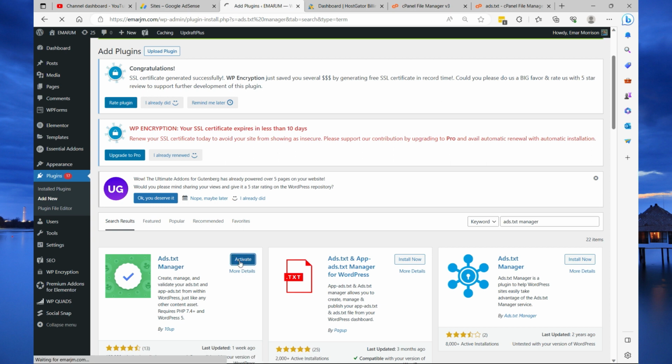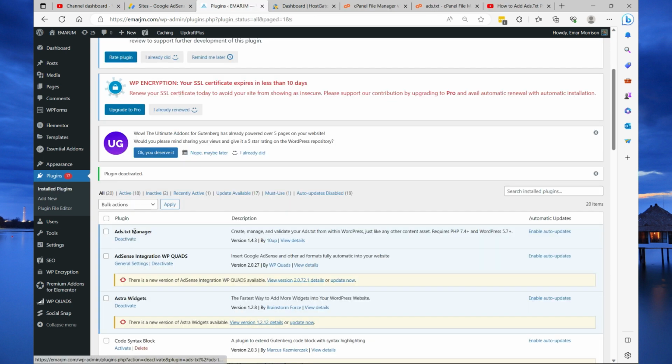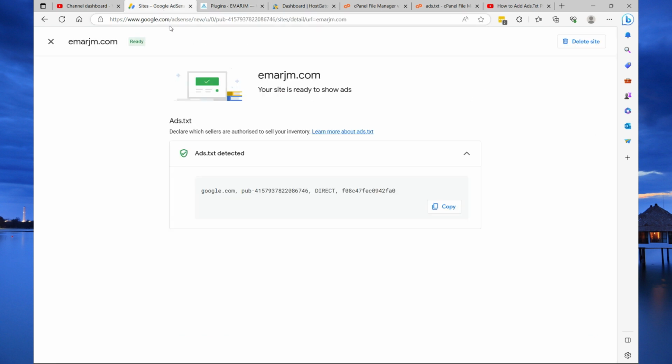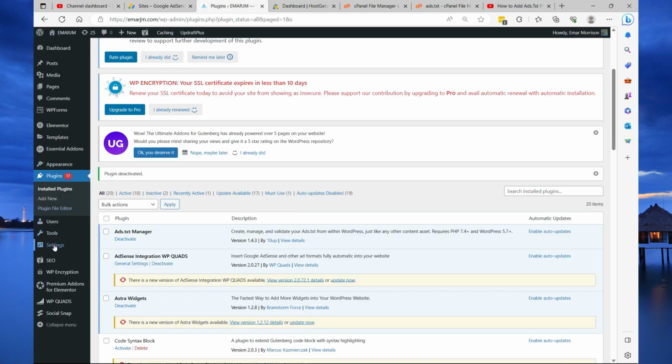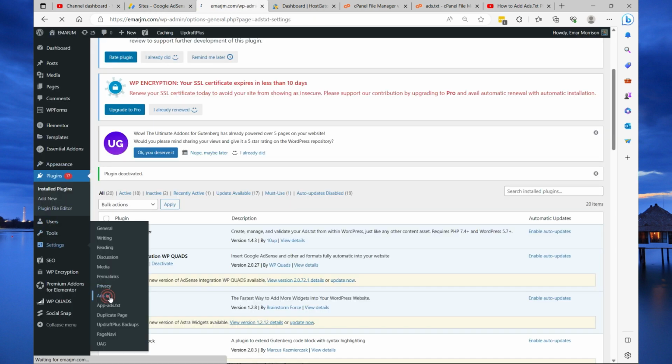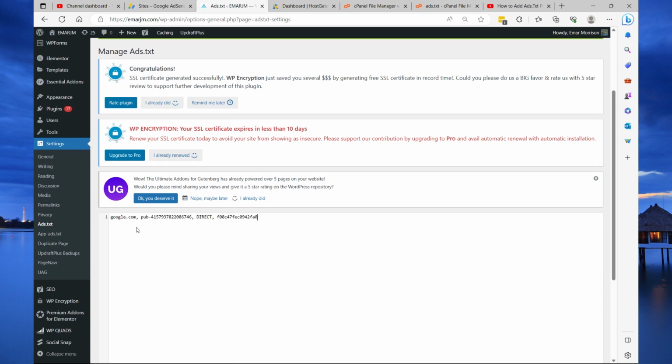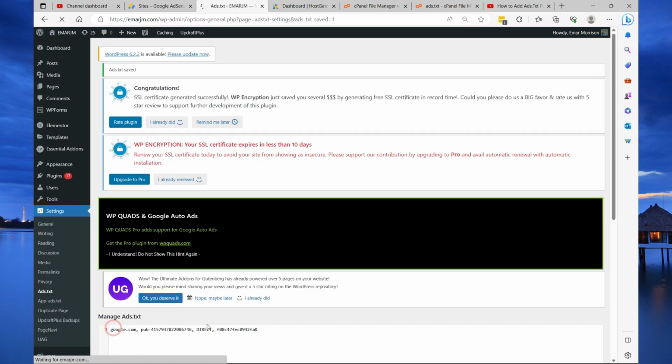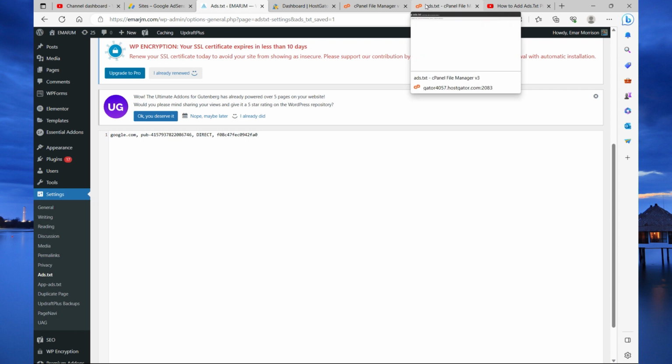So let's select activate. Once your Ads.txt Manager is activated, you want to go back to Google AdSense and copy this text here that should be in the ads text. Now let's go back to the plugins, right? So under settings, select ads text and then paste the text here. Then select save changes.